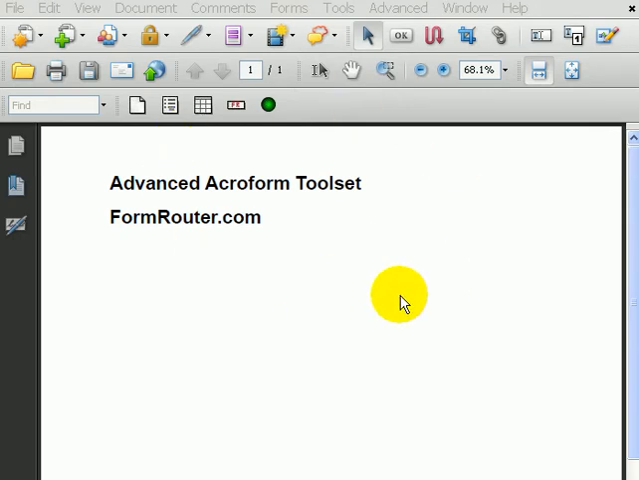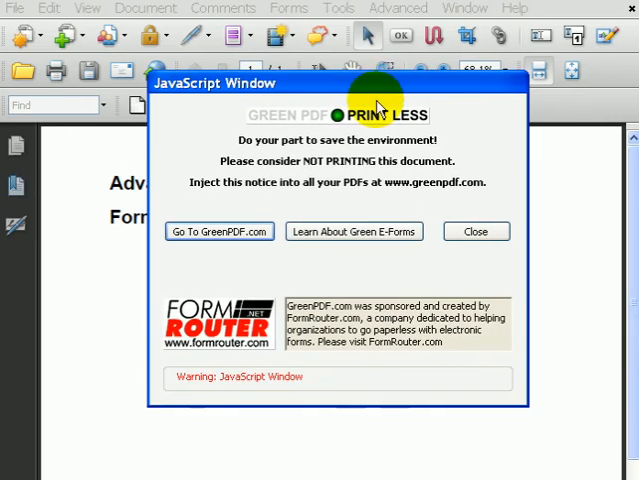I'm inside of Adobe Acrobat right now, and this toolbar here is called the Advanced Acroform Toolset. On the toolbar, there's a button which injects a green message into your PDF that reminds people not to print. If you click on this button while inside of Adobe Acrobat, it injects this message, which comes from GreenPDF.com, that has information explaining to them why they should not print the document, and also a link to GreenPDF.com that has a full green report that they can read if they're concerned about conserving document printing in their offices.